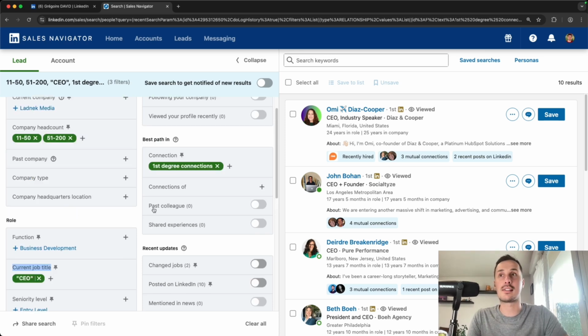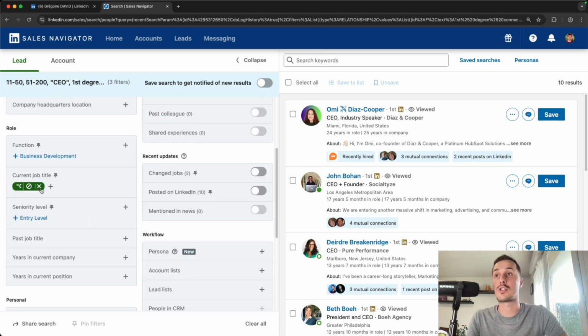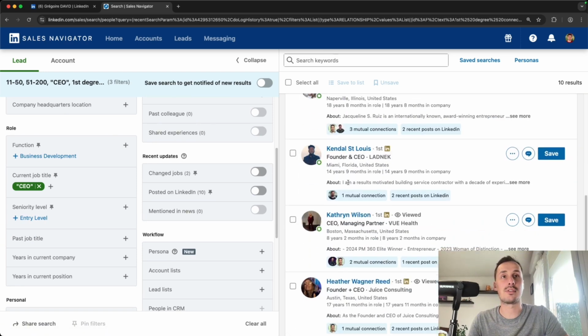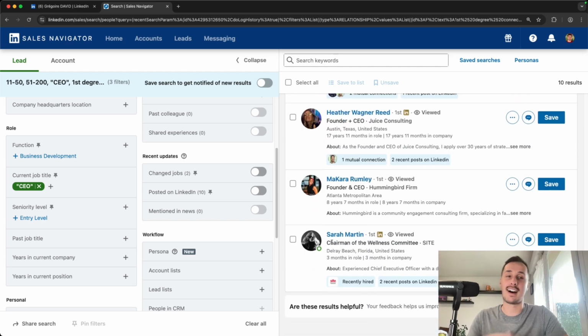So here, as you can see, we have 10 people that are in my first degree connections in a company headcount between 11 to 200 people with a current job title CEO. So if I scroll, I see CEO, president CEO, that's good, founder CEO, perfect. And here we have a good example of LinkedIn mistakes. Chairman of the wellness committee is not CEO. And if you export the leads and reach out to Sarah, it's probably not a good fit for you if you want to reach out to CEOs.